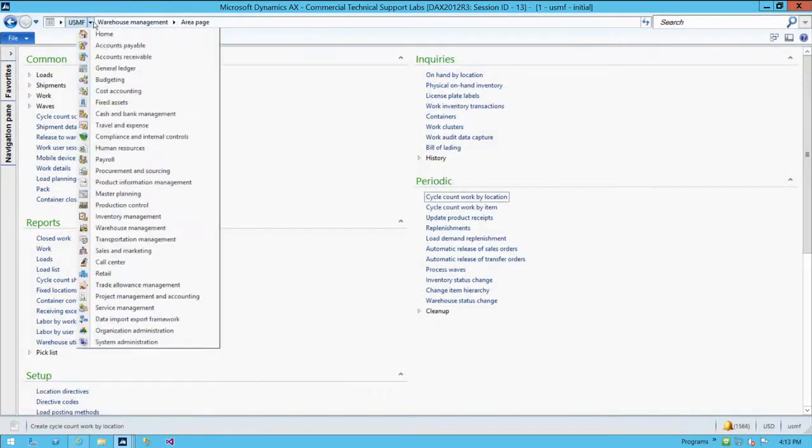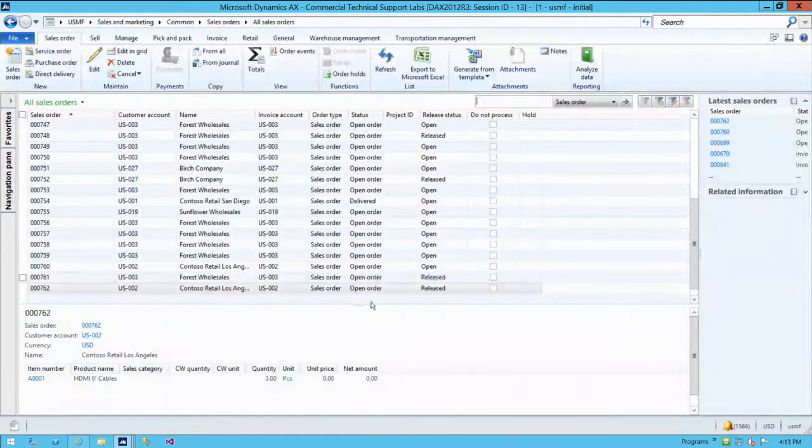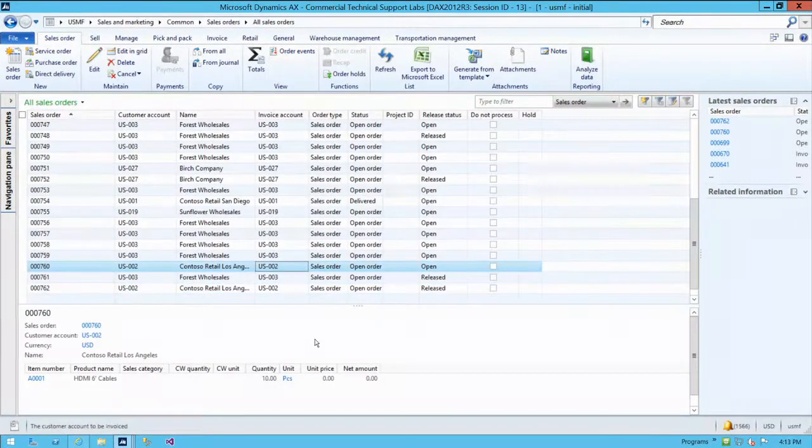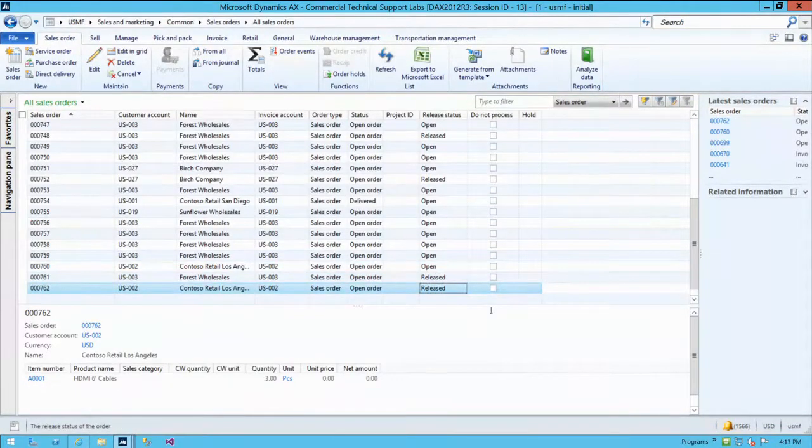If we look at those sales orders, this one's released. 761 and 762 are released, but 760 is not. Okay? Now the reason for that is that 760 got dropped off because it couldn't be allocated. 761 and 762 got allocated.